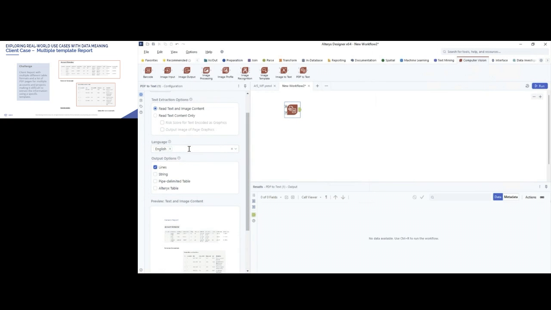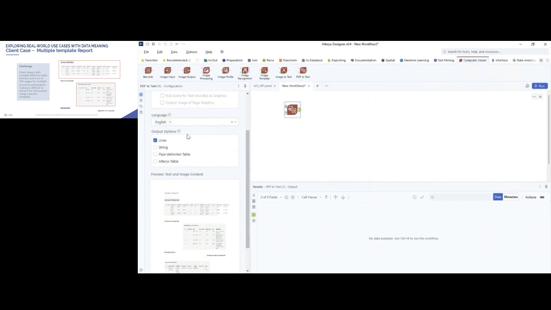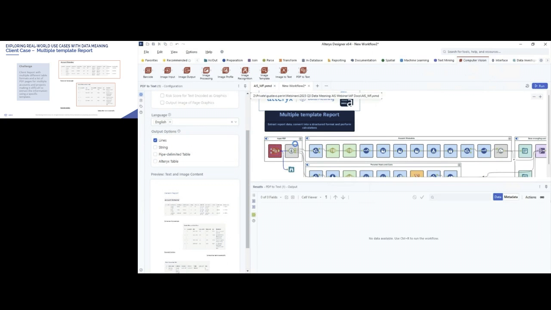Depending on the report that we are using, we can have multiple languages, and we can select multiple languages here, like English and Portuguese, and we could work with both. And we have a few different output options. Those are important ones because they will bring the information in different ways. So to show you how it works, I will switch to the other workflow.